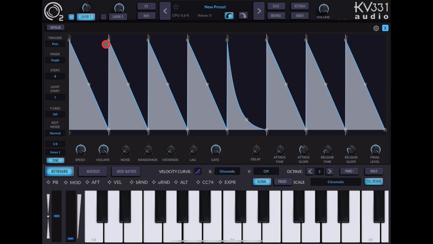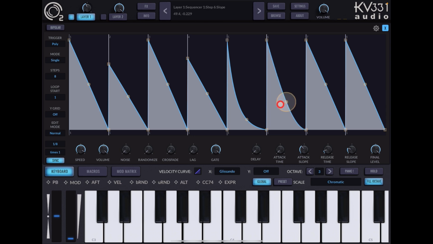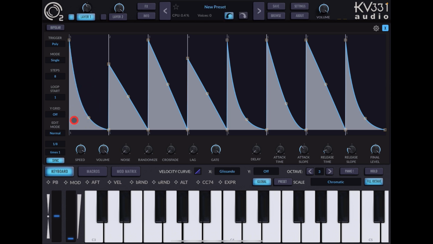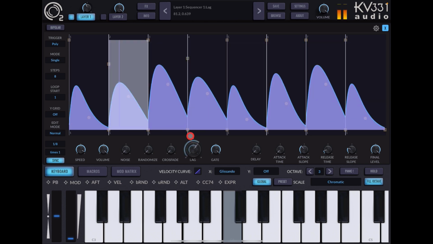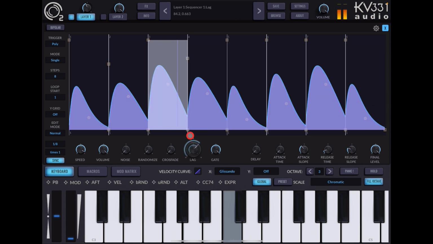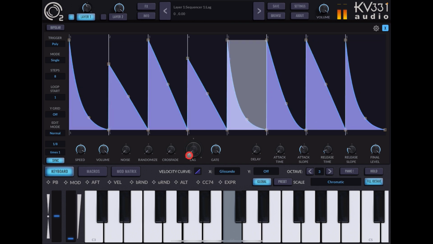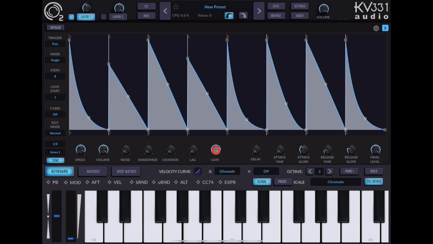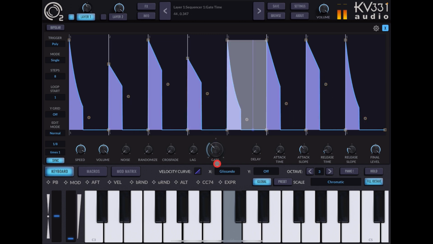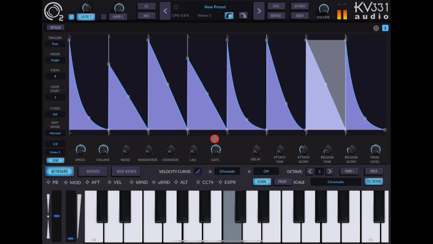And what lag will do is if we make a few adjustments to this here, just for now, start off like this. And do this. Lag will smooth this out. Gate. We'll gate the sound, as you'll hear the effect. And delay will delay the onset of the effect.